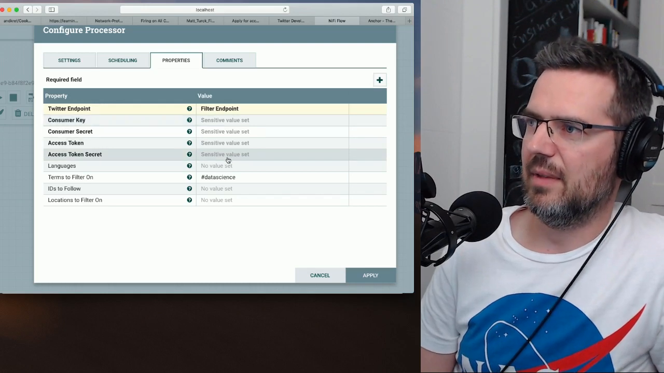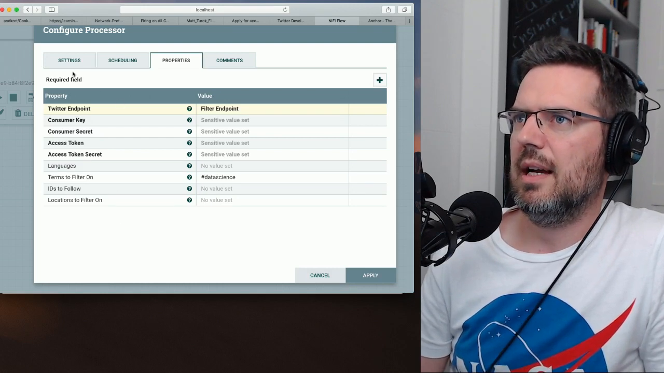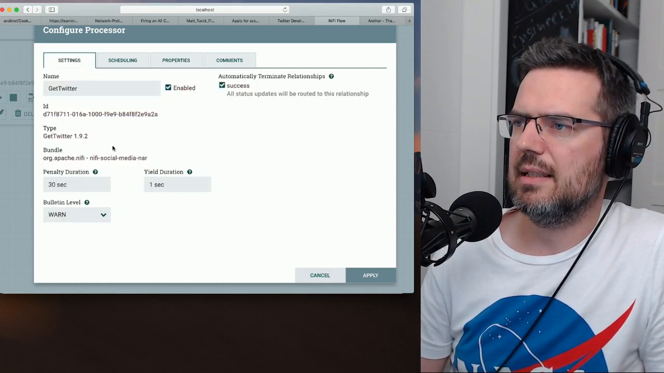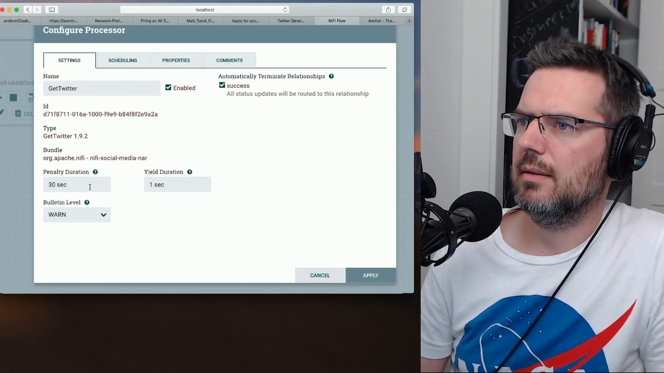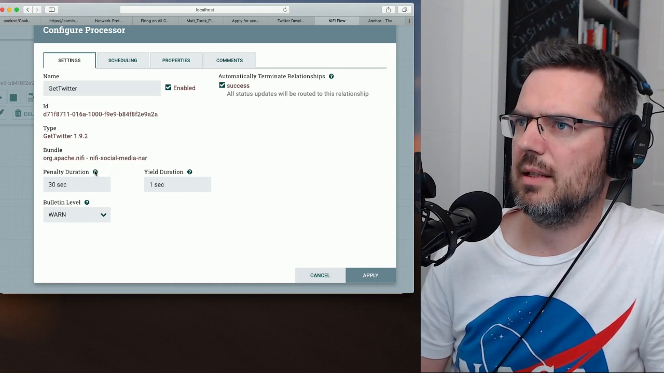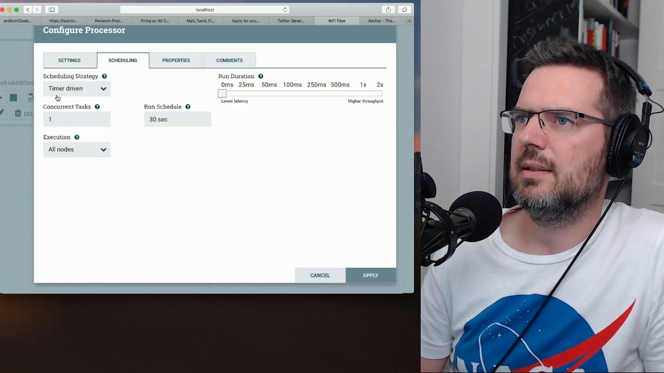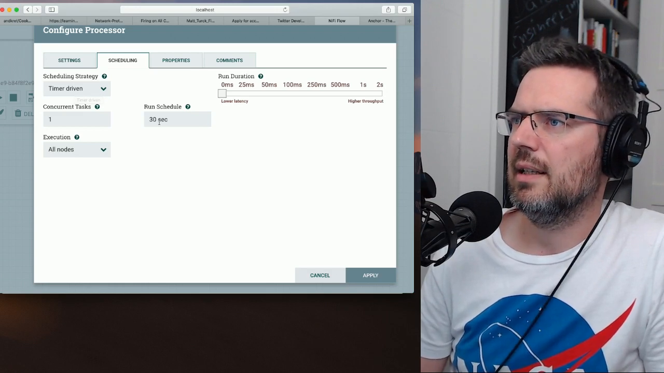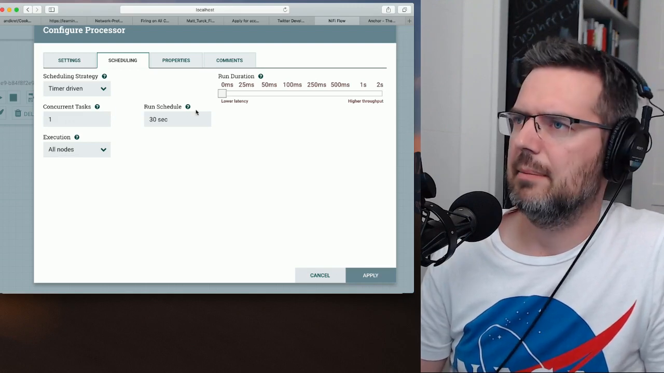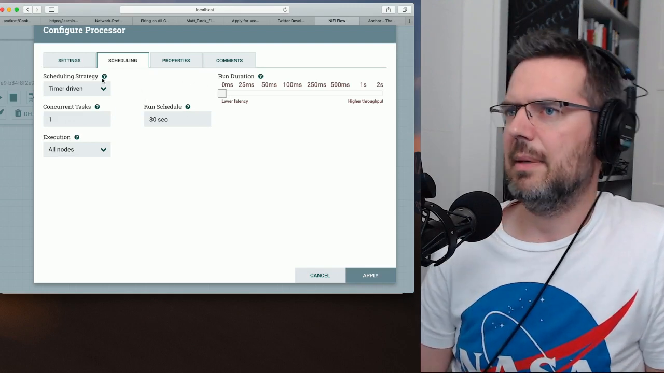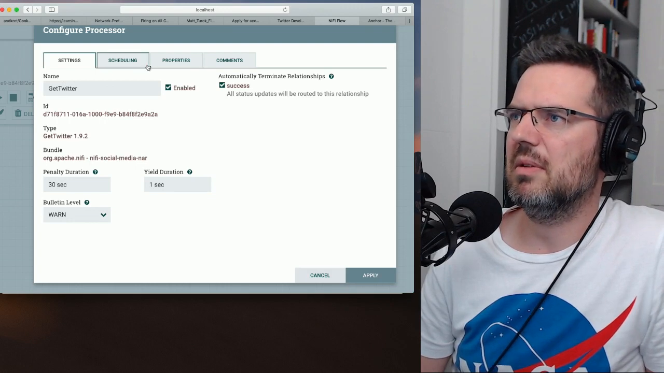And so I set those values here, and I didn't use a language. Then I was setting the penalty duration, that was a standard setup. I did the scheduling, and I said concurrent tasks 1, timer driven scheduling, a run schedule every 30 seconds. It starts every minute, I don't know why, but from this on, basically this is everything I can see here in this NiFi processor. Settings, name, GetTwitter.